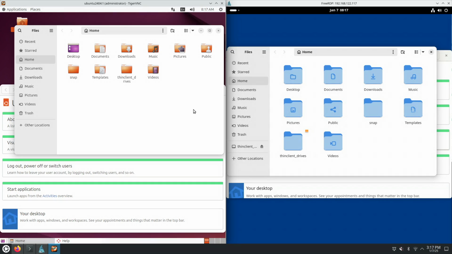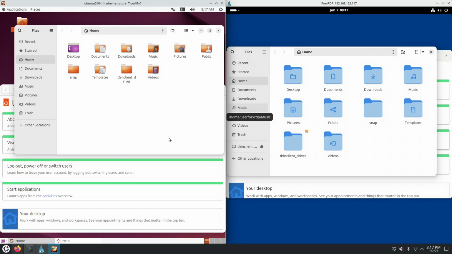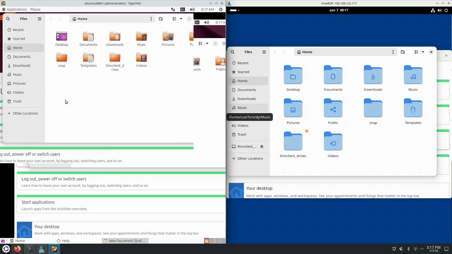Okay, next up, let's see if we can copy and paste text. How do we do that? Let's start a gedit. Where is that? Text editor.